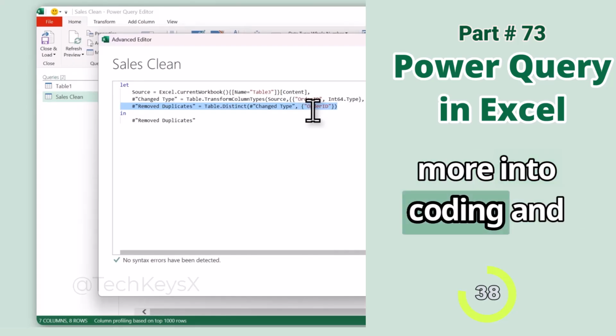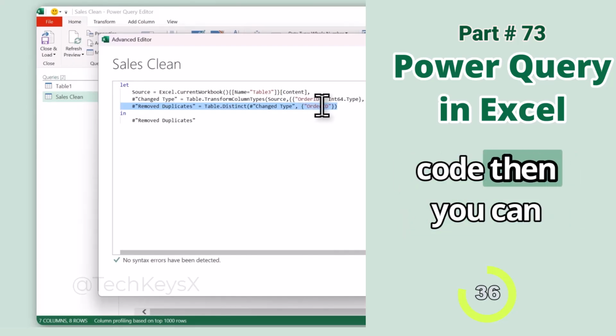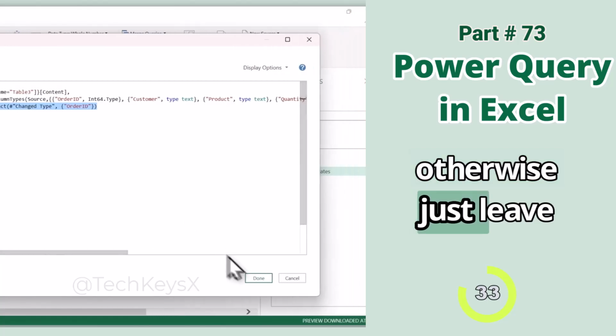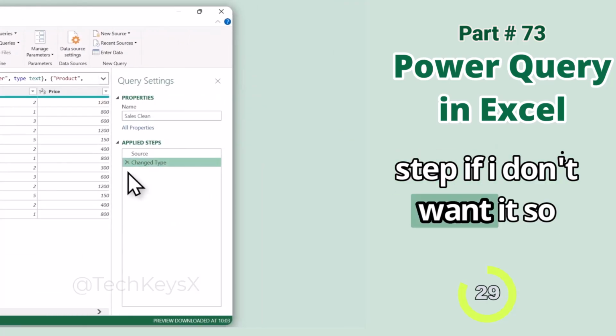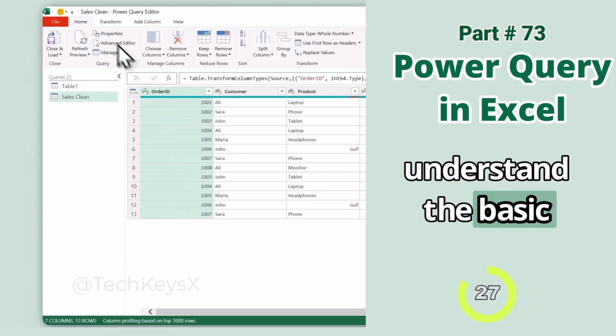If you are more into coding and you want to do it from code, then you can come over here. Otherwise, just leave this. So I applied the remove duplicate step. I can undo this step if I don't want it. So hopefully you understand the basic options.